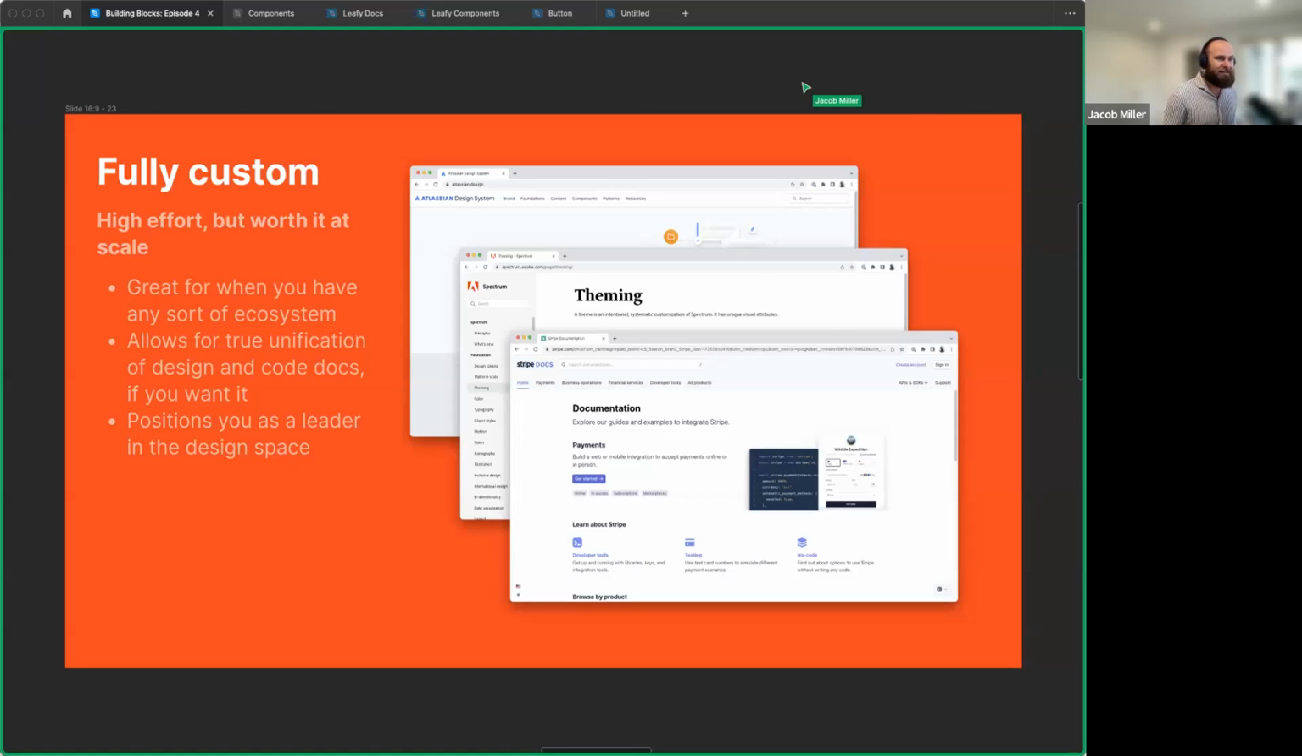The last one I want to mention is that it also positions you as a leader in that design space, where people start to see you and think, oh man, they have really robust, polished opinions on these things. In the past, when I was managing at Atlassian, we used this as a way to promote our design team a little more, and it allowed us to hire better talent because of it. So there are a ton of great reasons to dive into that fully custom solution. But again, it is high effort and high investment, so evaluate what's right for you at the stage you're at with your design system.